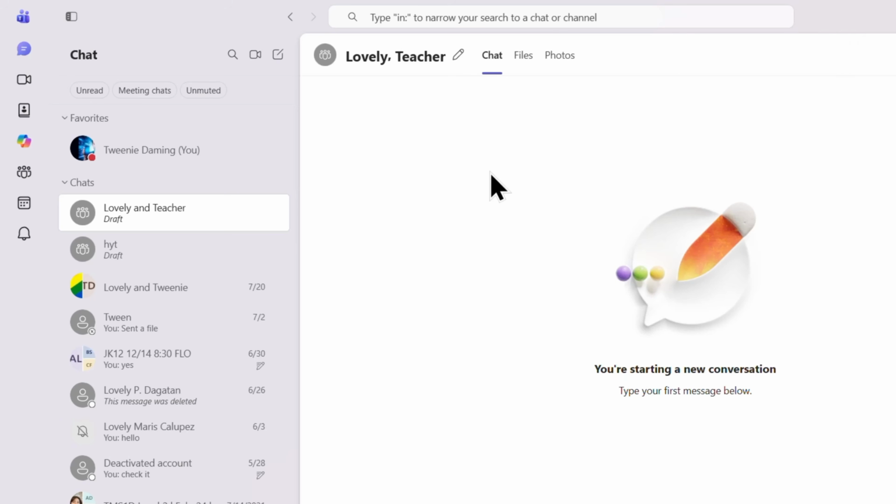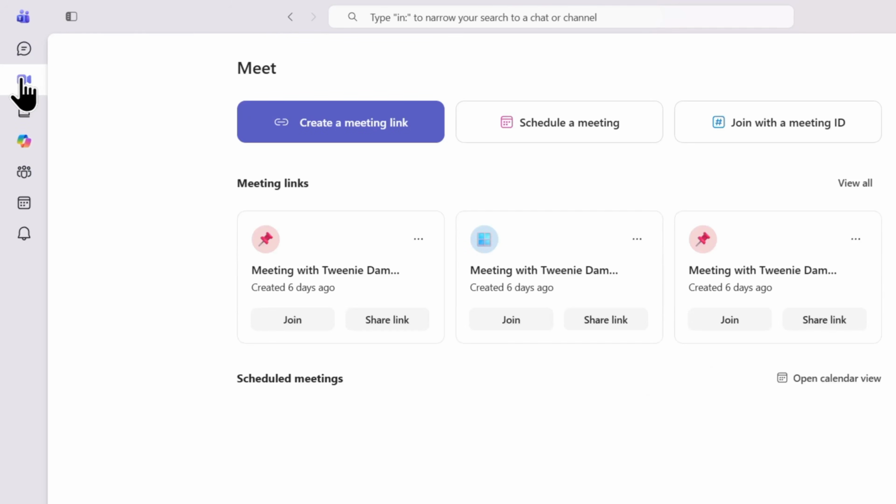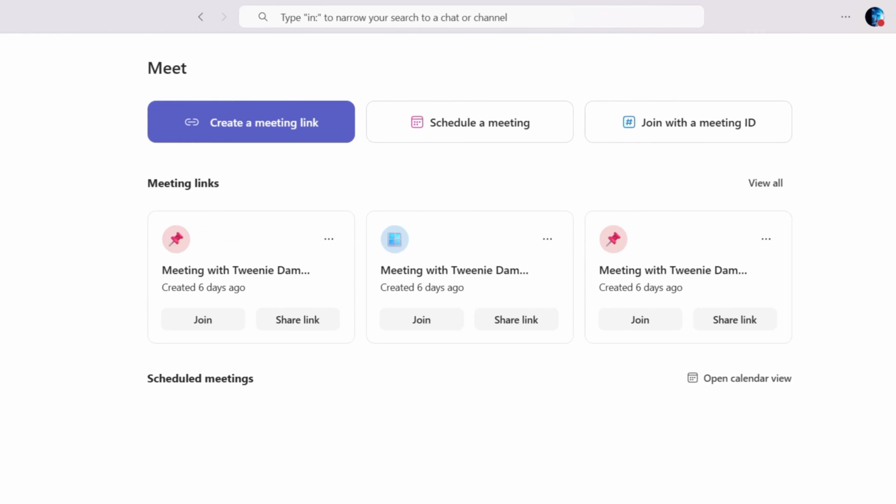So, start by opening Microsoft Teams, then sign into your account. Now, on the left side, click Meet. Now, if your version of Teams doesn't have a Meet tab, open the calendar instead. So once you're here, start a new meeting.